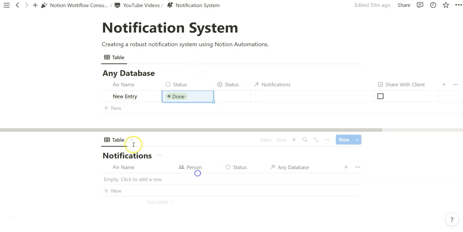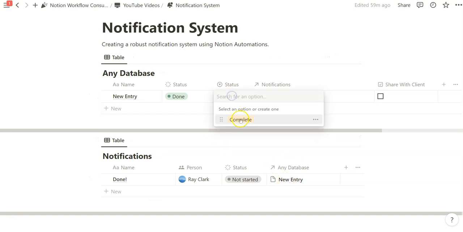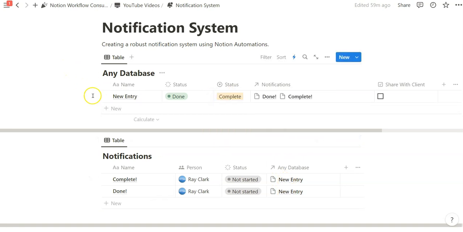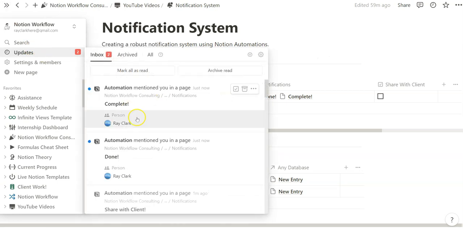So when I go done, a new entry gets created, I'm tagged, and then a new entry is relationally connected here. Notice how that updates. Now if I do the same thing with complete, the same thing happens here, relationally connected. And again, these are just arbitrary statuses to illustrate what I'm trying to show. And notice how there's also a sidebar that says updates, and it tags you in what just happened, right?